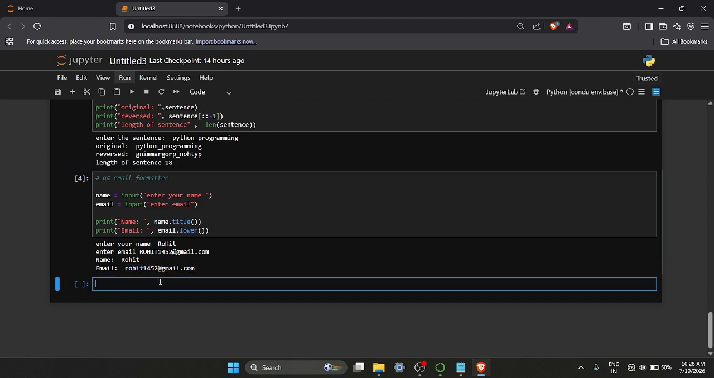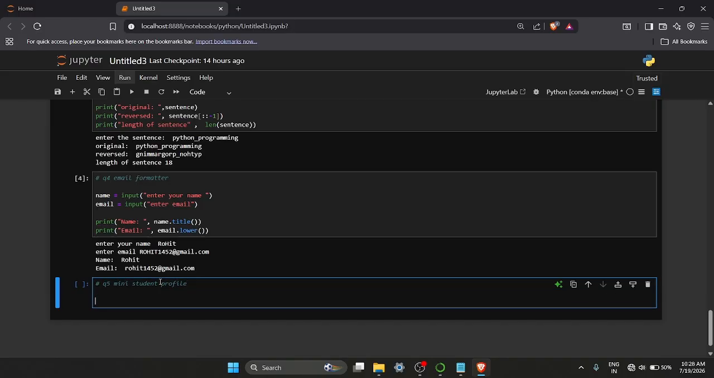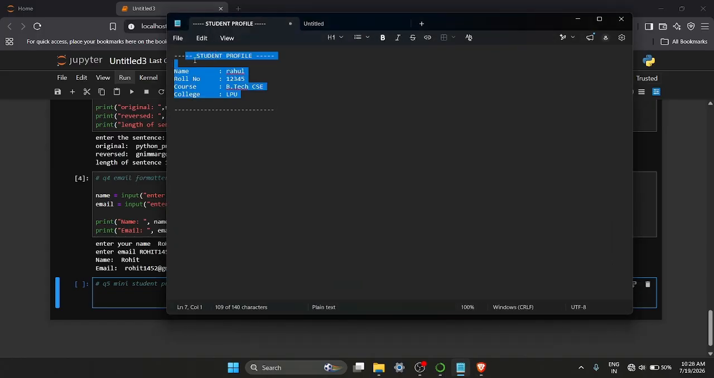Now the last problem of the day, which is mini student profile. Question 5. So what we are going to do, we are going to ask the user to enter the name, roll number, course and college name, and we are going to display the information in a neat format. I will show you. We are going to display the information in this format. Here you can see firstly we have student profile, the name, roll number, course, and college name.